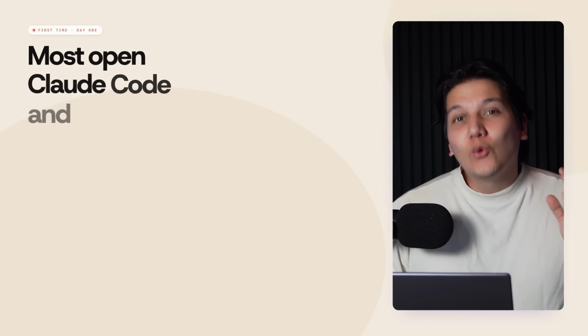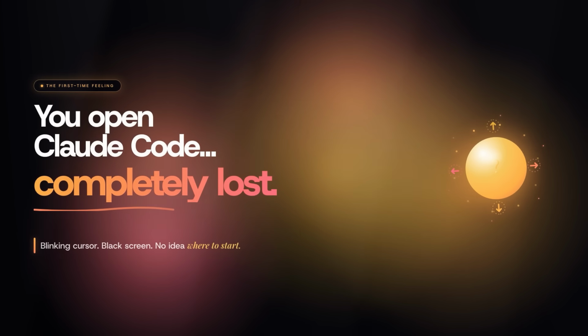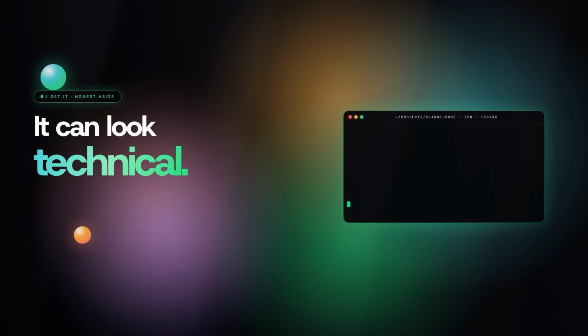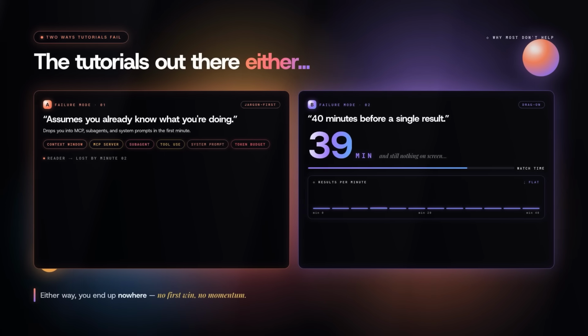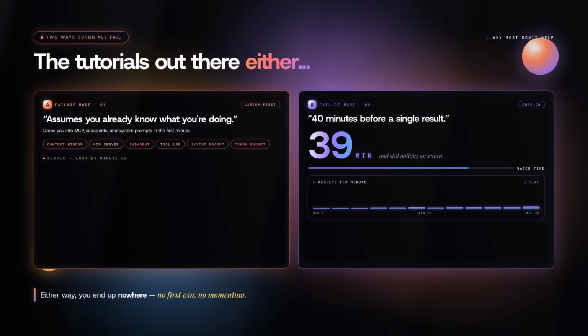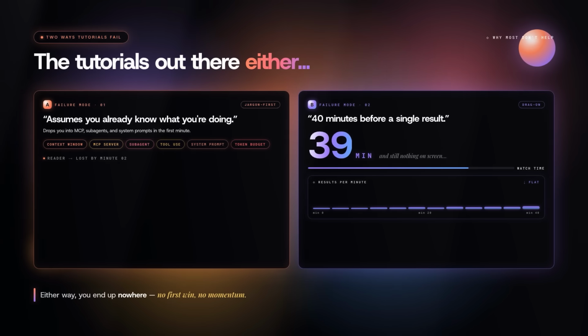When most people open Claude Code for the first time, they feel completely lost. And believe me, I get it. Claude Code can look pretty technical, especially in the terminal. And the tutorials out there either assume that you already know what you're doing, or they drag on for about 40 minutes to even an hour before you see a single result.